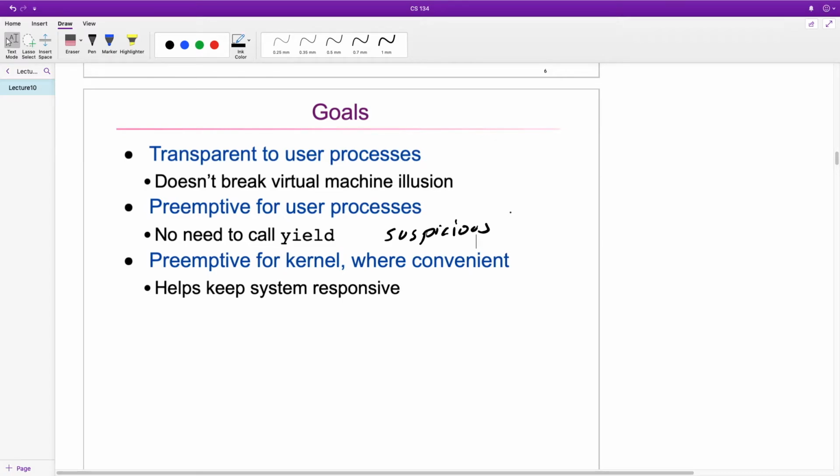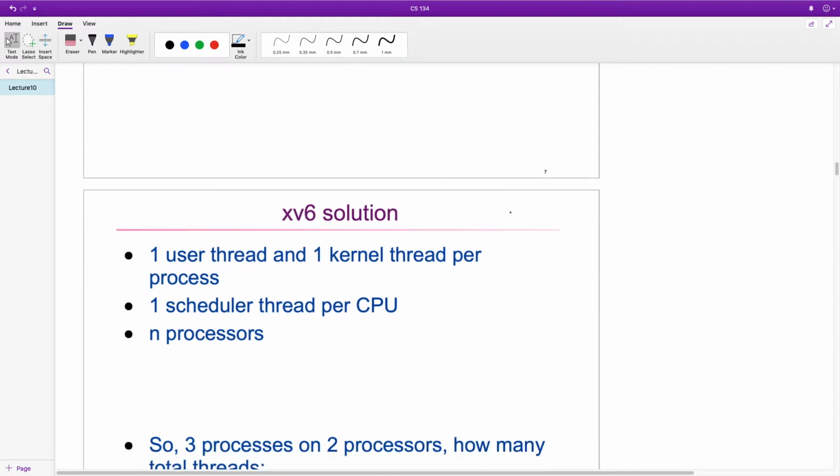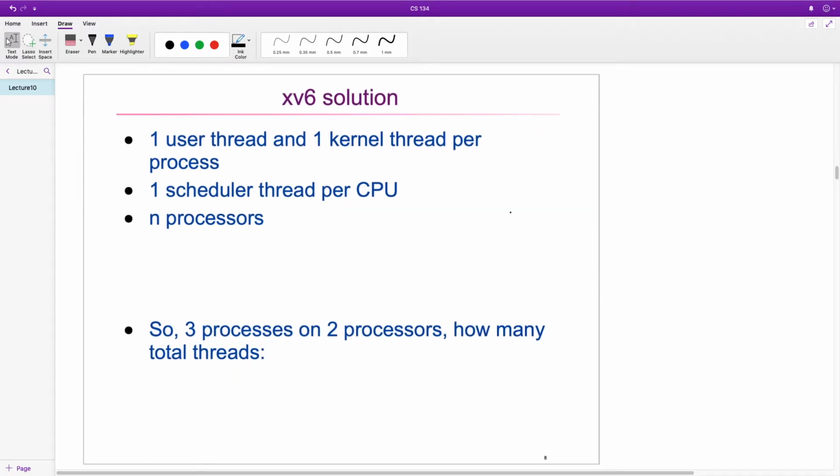And it's nice if we could be preemptive in the kernel, too. If we could do that, that's nice, so that within a system call, we can go ahead and switch processes as opposed to only between system calls. In xv6, here's what we have. We have one user thread and one kernel thread per process. So we don't support multiple threads in user programs. There's just a single thread that we provide. So we don't support, for instance, pthread_create, the whole POSIX pthread system. So one user thread, one kernel thread per process, one scheduler thread per CPU.